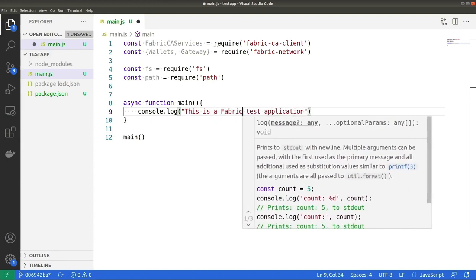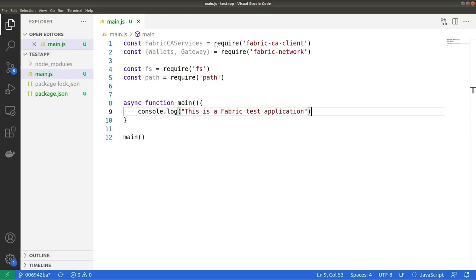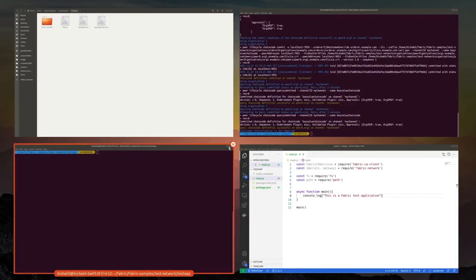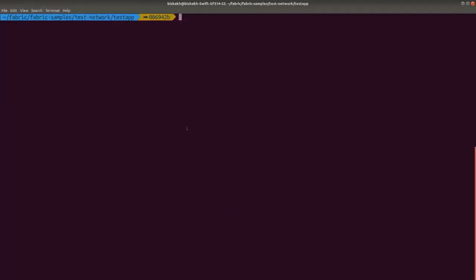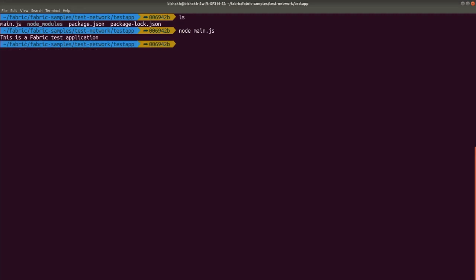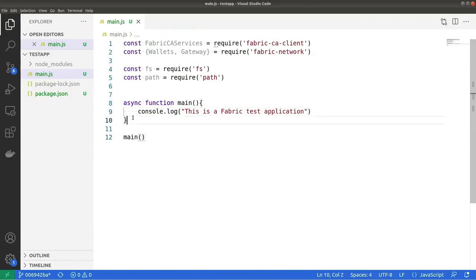So we are doing a simple console log, save it, and then let us go to the terminal and try to run this one. For running you can just simply do node, the file name main.js. We can see that the console log is coming and there is no error. So till this point our code is working fine. Okay, now let us start writing the actual Fabric application logic.